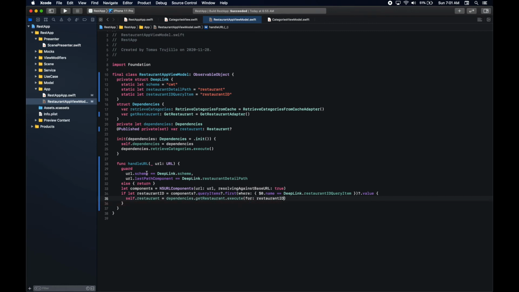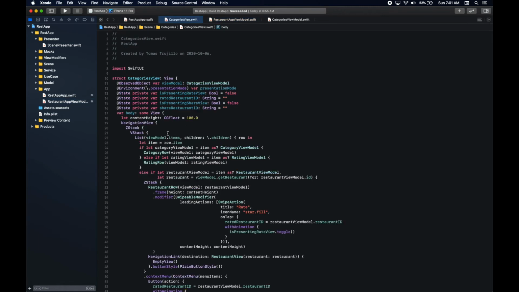So we're going to be first checking that the URL comes from the scheme that we created, and that the last path component is the restaurant detail. Then we extract the restaurant ID from the query item. And with the restaurant ID, we already have a use case that fetches a restaurant for a given ID. And then we set it in our restaurant variable that's going to be used by the views. Now all we need to do is go to our categories view and actually set that.